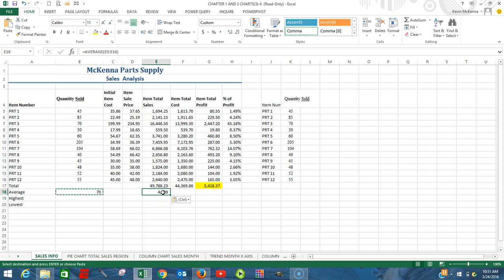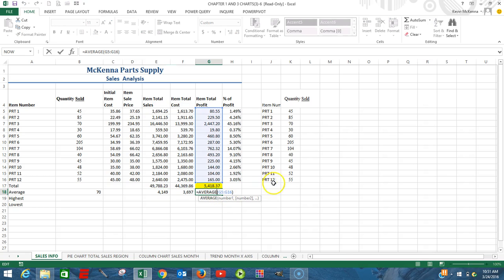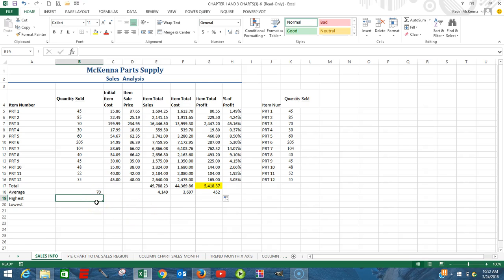Let's double-check our formula. And that is the average between this area, E5 to E16. I can now go to the fill handle and drag it across. Double check it. And once again, this is what we want to do, average between this area, between G5 and G16.